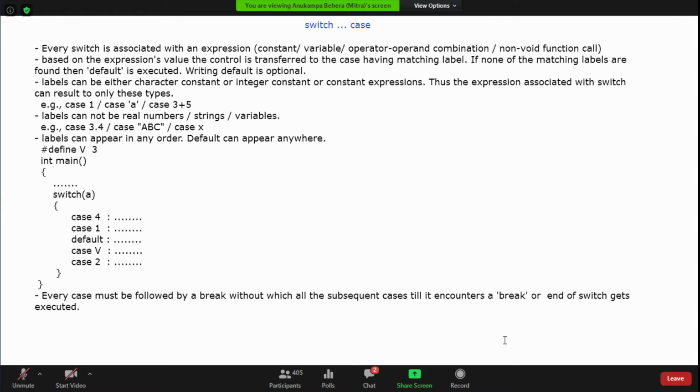Loop. Where is the loop, Suyash? There is no loop here. To save time.